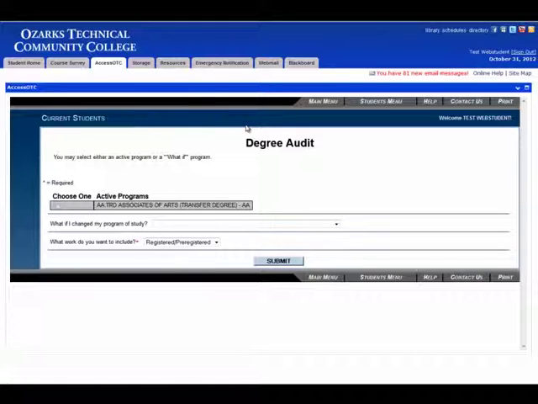To view your degree audit, select your current program of study by clicking the bubble located below the Active Programs heading. Once you have selected your program, hit Submit to generate your report.